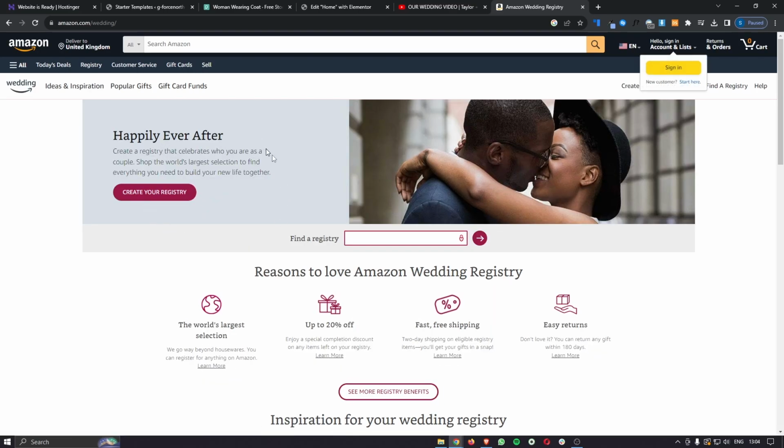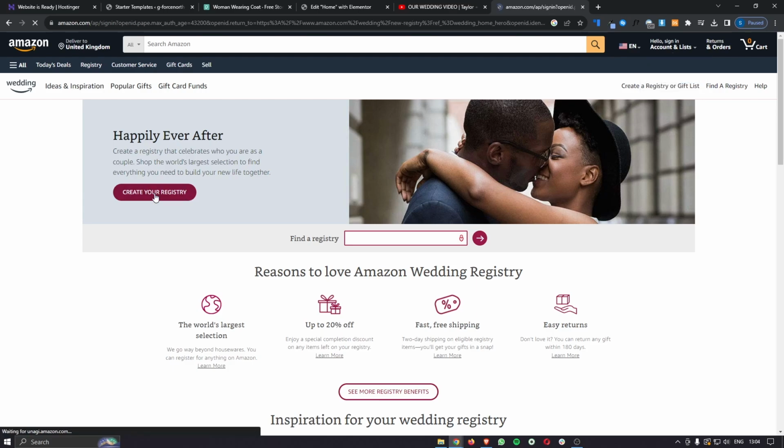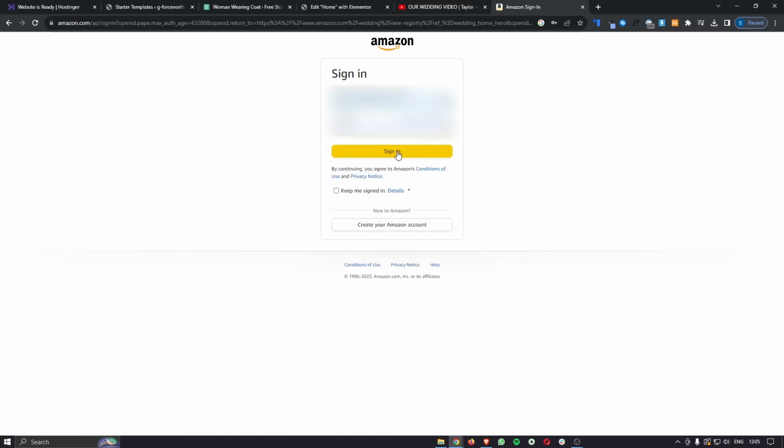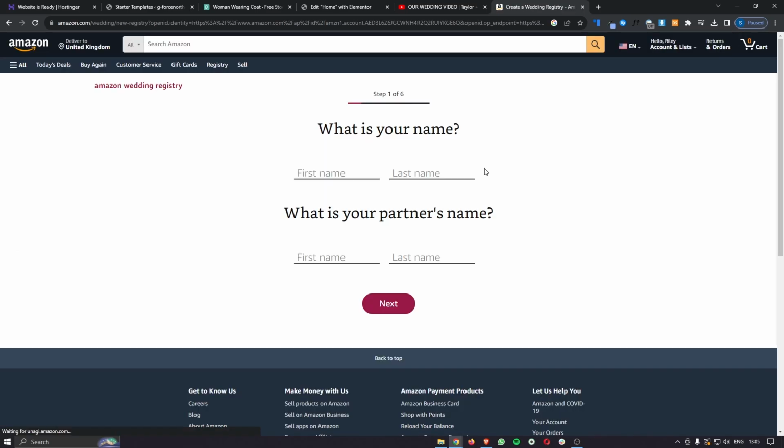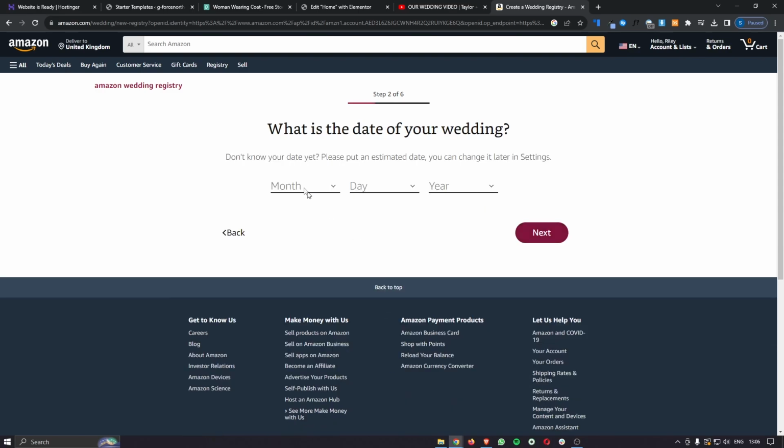And then you will be taken over to this page on Amazon. So what we want to do right here is just go to create your registry. You should see a red button right here. So click into this and then sign in with your Amazon account. Once you have signed into Amazon, we want to set this up. So you enter in whoever is getting married, just like that. And then once the names have been entered, click on next.